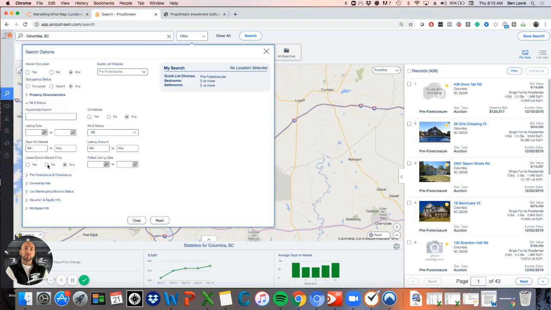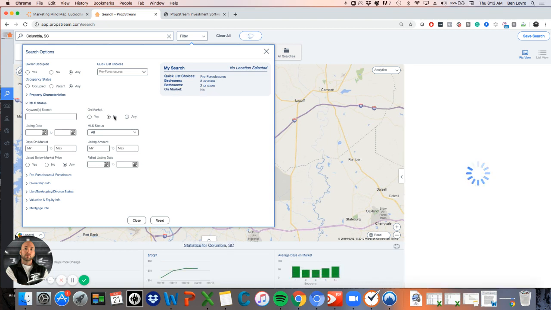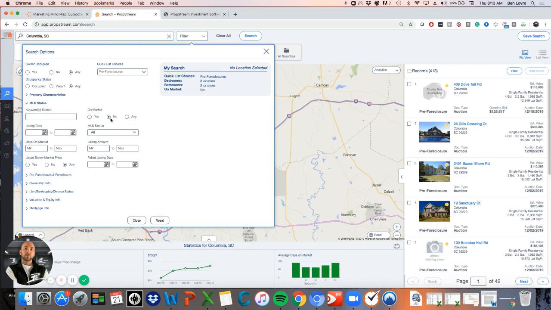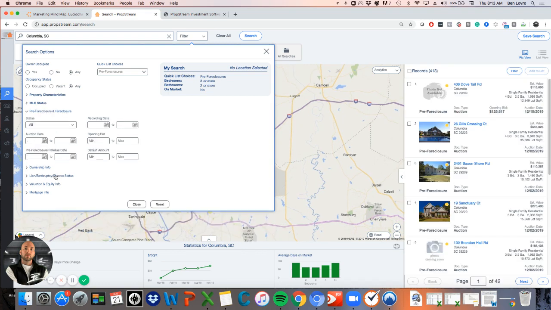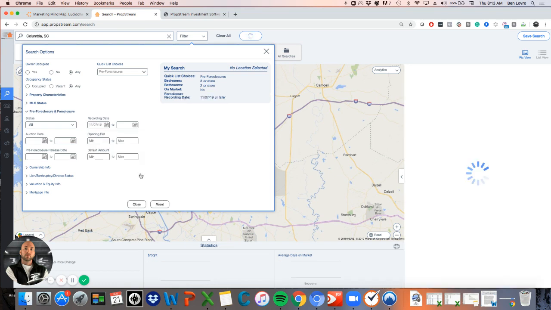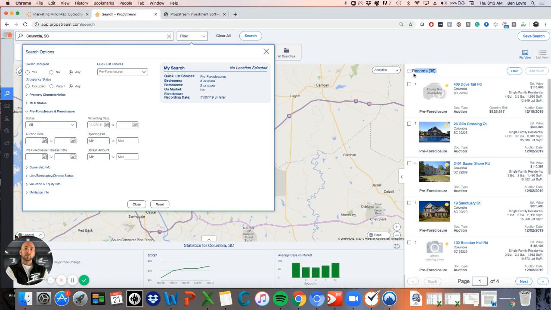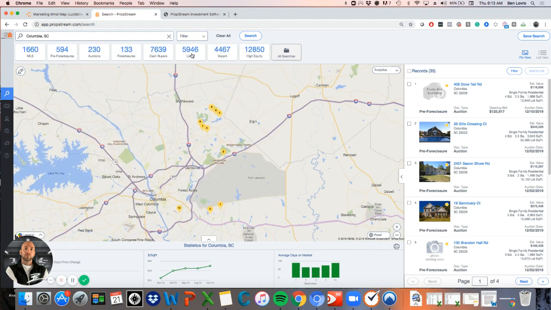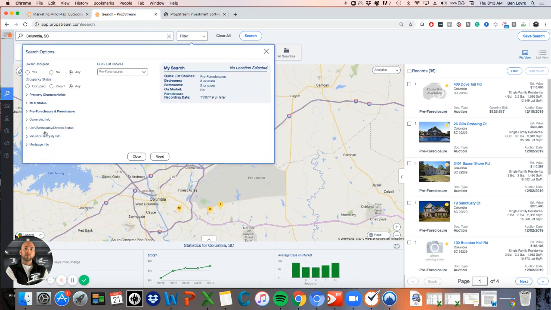You can say, I don't want it to be listed. If it's listed with an agent, I don't want to deal with it. So you just take it so it's not on market, so I don't have to negotiate with an agent and navigate that. A lot of different stuff. If you want to see the recording date, let's say I just want pre-foreclosures that were filed 2 weeks ago, 35 of them, right? So you can stack your list as deep, as wide as you want.